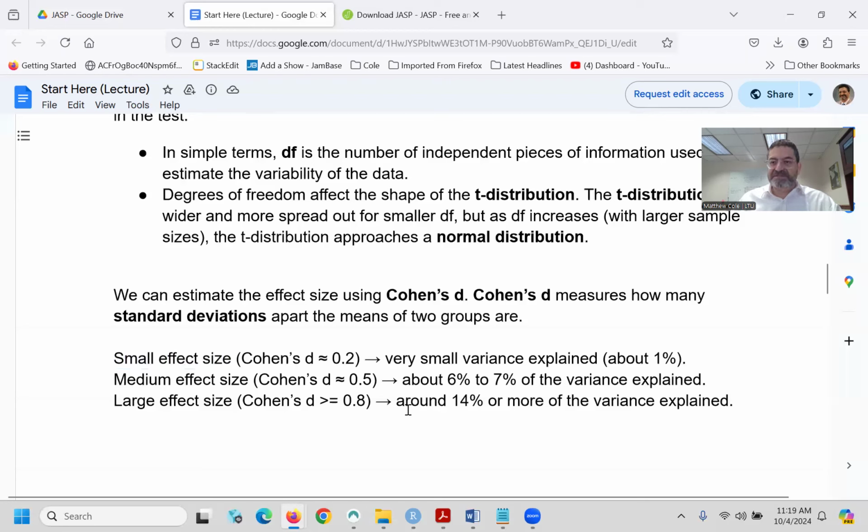Now, variance explained is going to become easier for you to understand in the module when we get to regression and correlation. But think about it like this. If we are trying to investigate whether some independent variable has an effect on a dependent variable, and we can find that the independent variable can explain about 14% or more of the change that we're seeing in the dependent variable, that's a lot of explanation. I mean, if you think about the stock market, if we could predict something at 14%, we're making a pretty good return on investment.